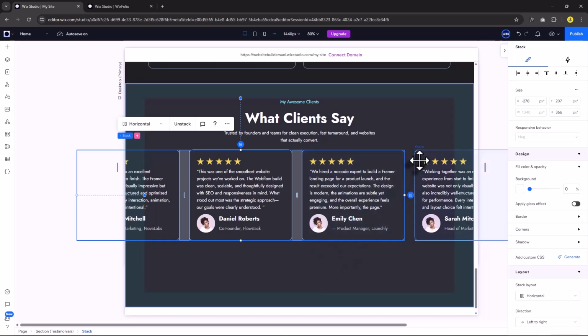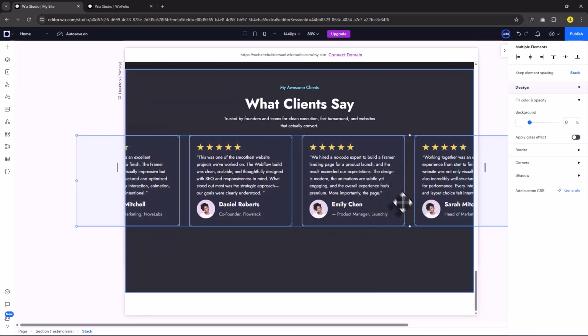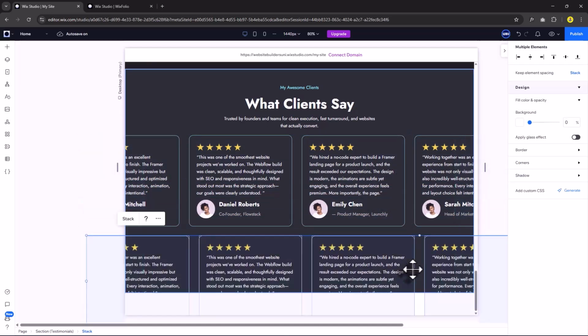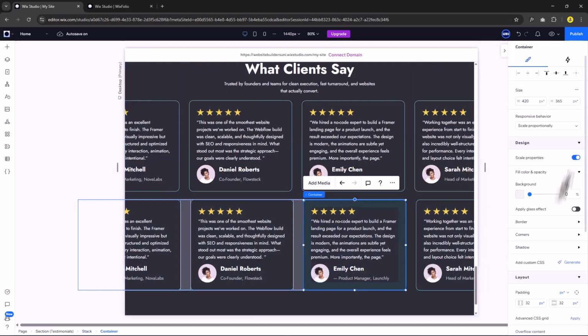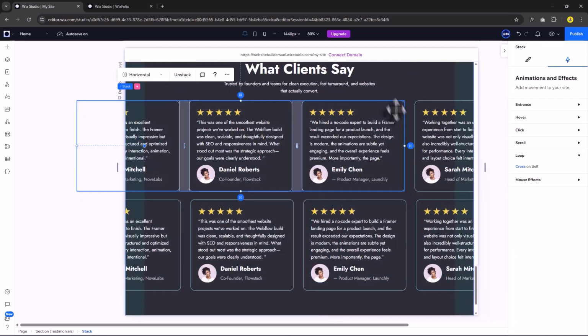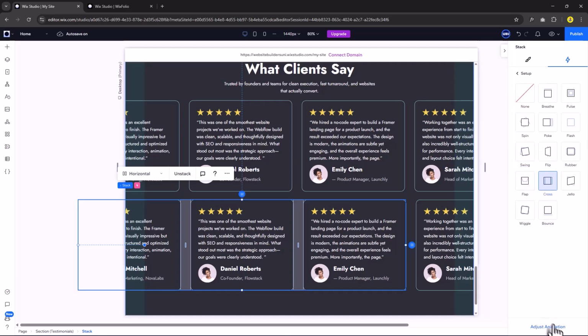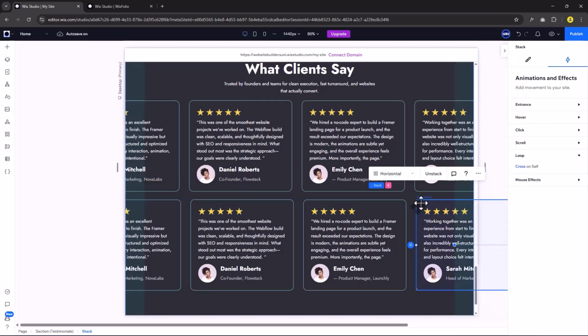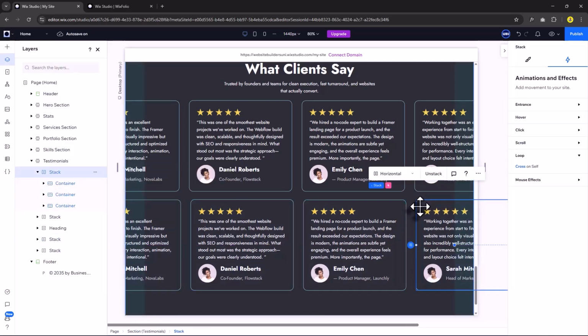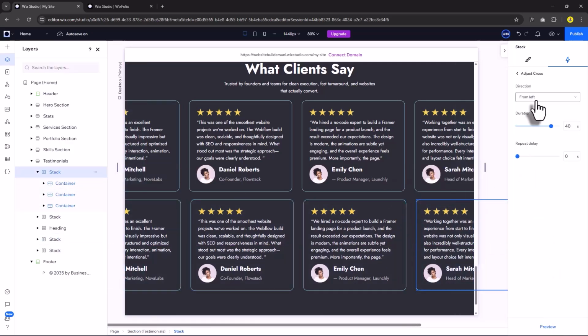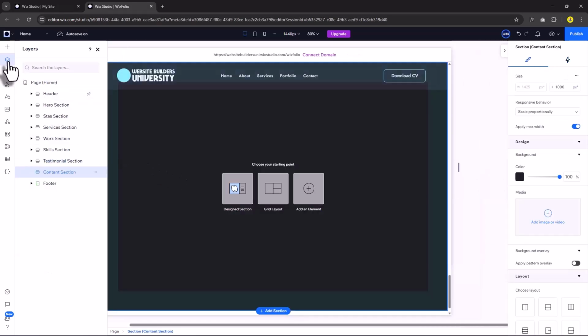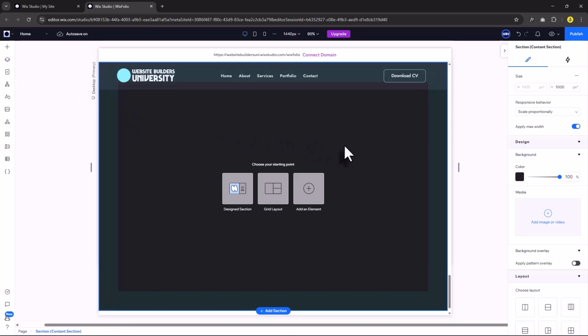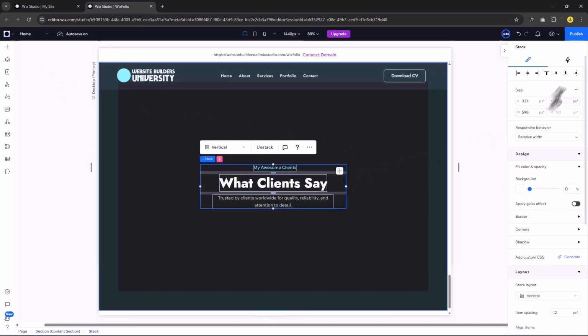Now duplicate the 2 and change the direction. Also, change the duration to 45 seconds. Our testimonial section is done. Let's move to the next section. Change the background color and add padding as usual. Copy the heading from the previous section and change the text.